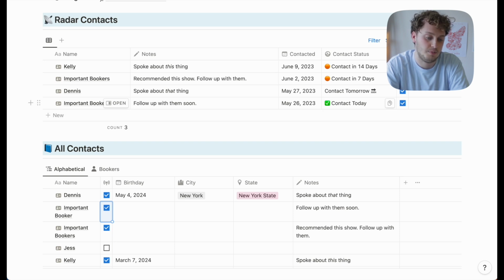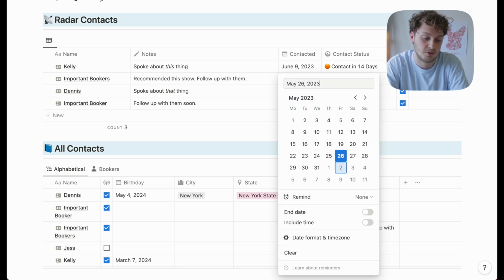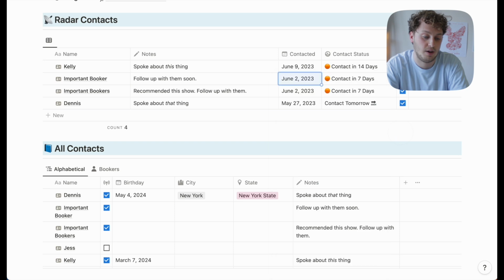What I can also do from here is set a time that I want to contact them in the future. So if I know I want to follow up with them, I can say let's make sure I follow up with them at least by next Friday. So now I'll see important booker, contact in 7 days.